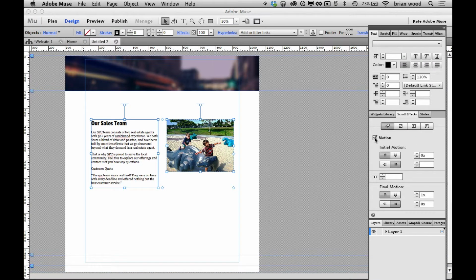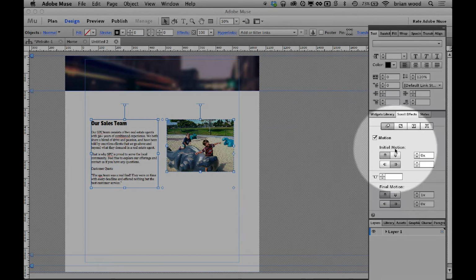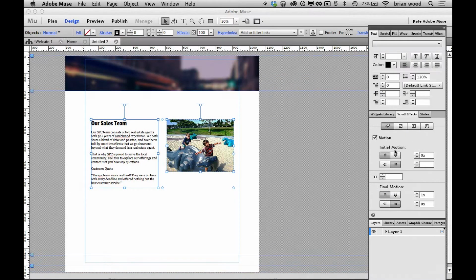If I turn it on, it's going to say we have what's called initial motion and final motion. Initial motion means how it's going to move on the page as you scroll, I should say, into the final position. The final position of what you see here in the design.